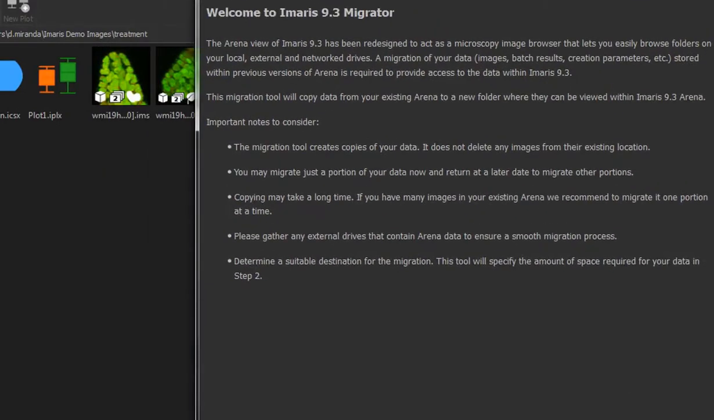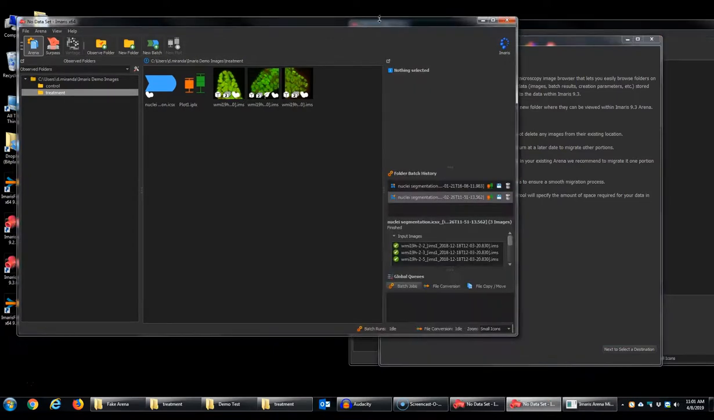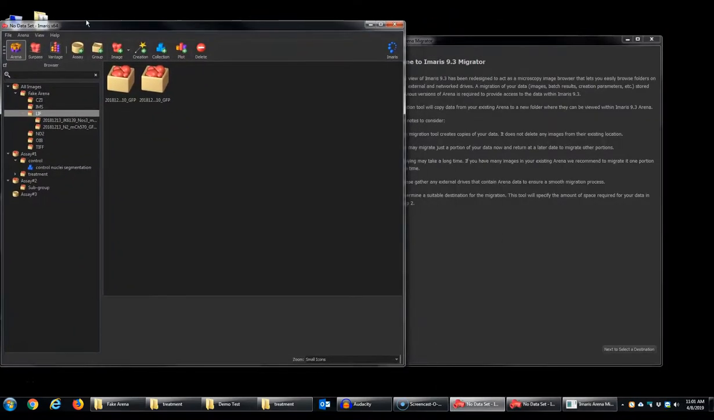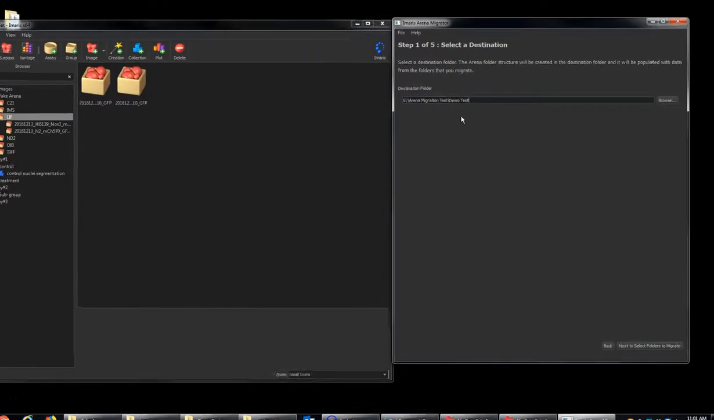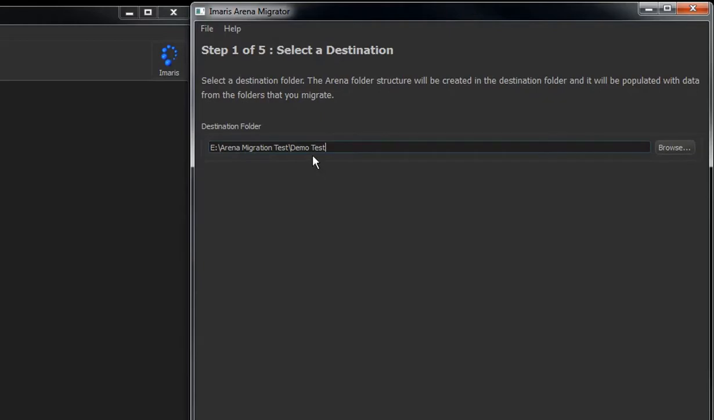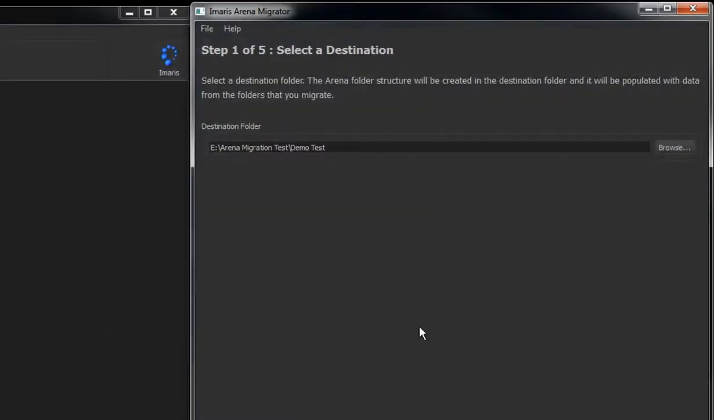The Migrator is a standalone application. Let's organize it to have it side by side with our old Arena. Here, it'll first prompt us to select a folder to migrate to. I've selected a special folder on my E drive called Demo Test. You can select any folder on a USB drive, or a solid-state drive, or a network location even. The choice is yours. Just make sure that it's a relatively fast connection to this drive and that you have enough space on it.